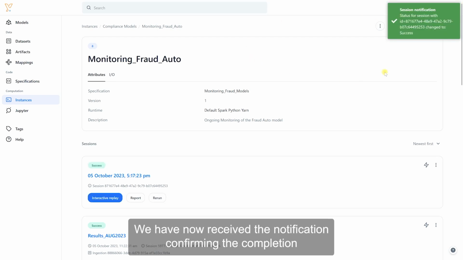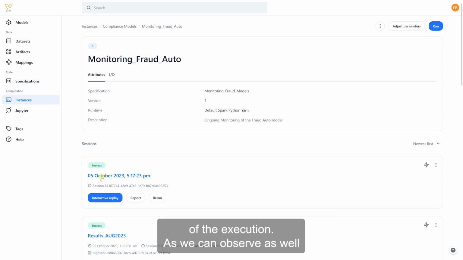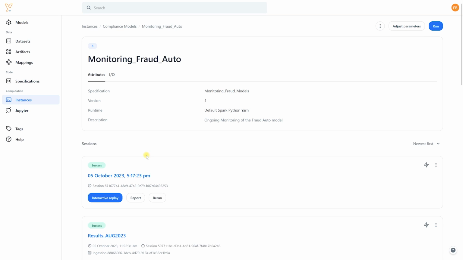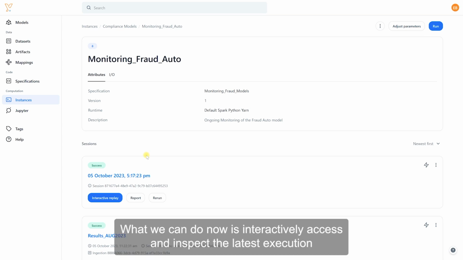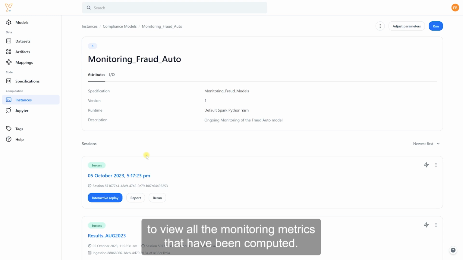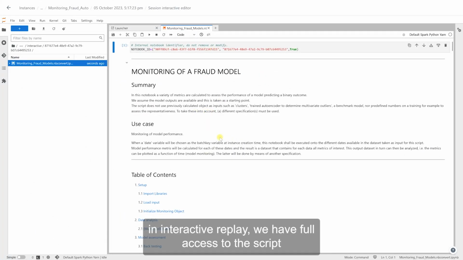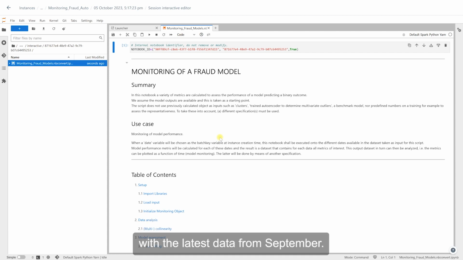We have now received the notification confirming the completion of the execution, as we can observe as well in the Status tab of the session. What we can do now is interactively access and inspect the latest execution to view all the monitoring metrics that have been computed. As we enter the Jupyter Notebook in Interactive Replay, we have full access to the script with the latest data from September.